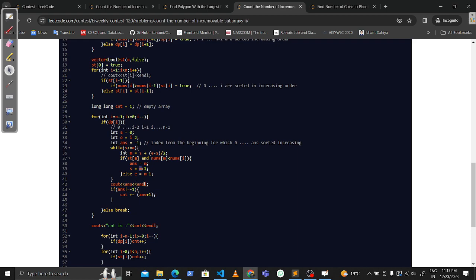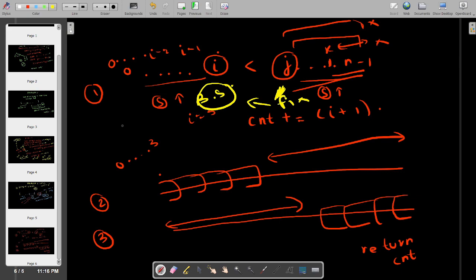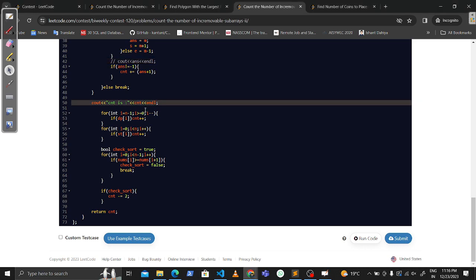This part you can remove, it is just for my checking. Now if answer is not equal to minus 1, then you will add answer plus 1 subarrays, for i plus 1. I have mentioned that as well, that this would be answer plus 1 subarrays. All right, and I'm just quickly iterating through it. So these are the subarrays.